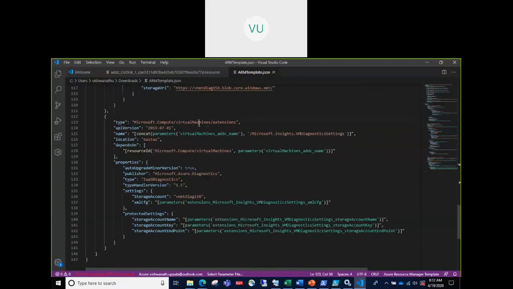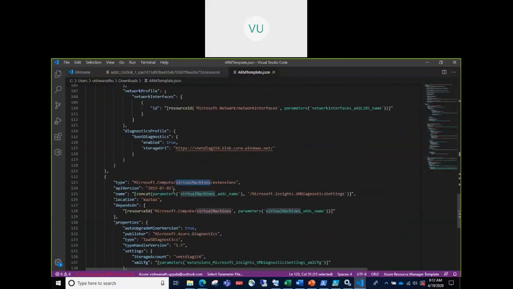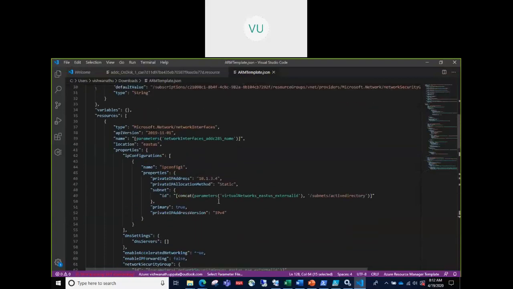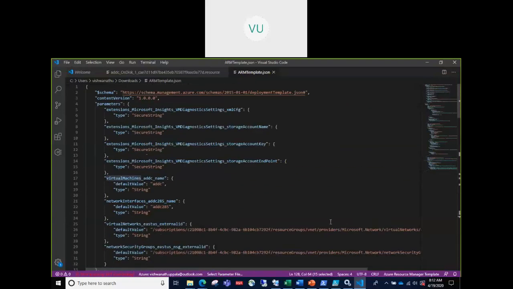Then you have different extensions, a simple template here. And we talked about dependsOn, right? Before you go and install any extensions on your virtual machine, you need to have that virtual machine up and running. So this is how you say, before you create this resource in Azure, make sure that the virtual machine is created. It depends on the virtual machine. This is how you specify the dependencies. Okay, very simple template. This is one way of deploying Azure resources, the ARM template.